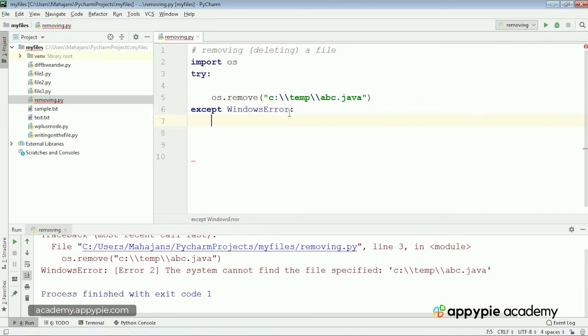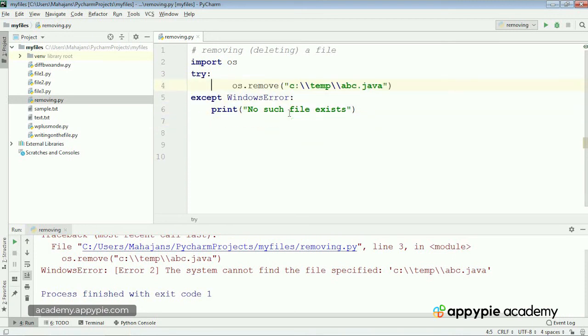WindowsError is the exception handler that will handle such errors, like if the user tries to delete a file which does not already exist. What will happen is the program will not be terminated. The control will enter into this except block, the exception handler. Let me give the message print no such file exists, and your program will continue. As you know, this is the objective of going in for exception handling, that the program does not get terminated.